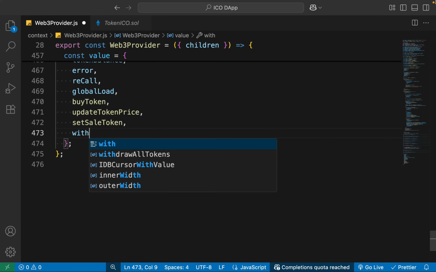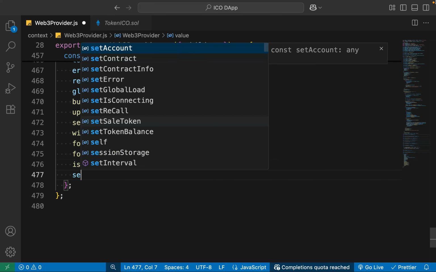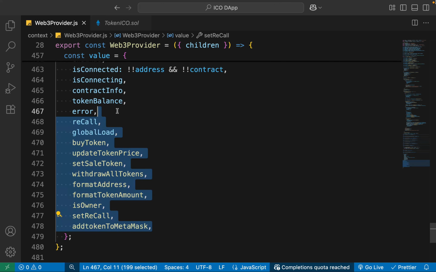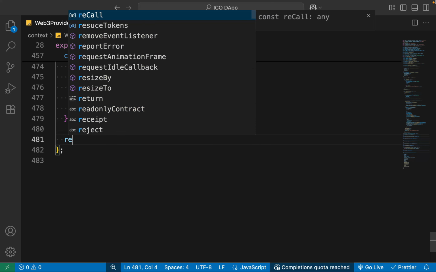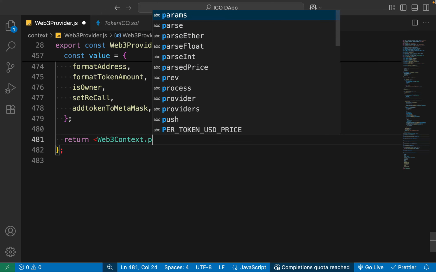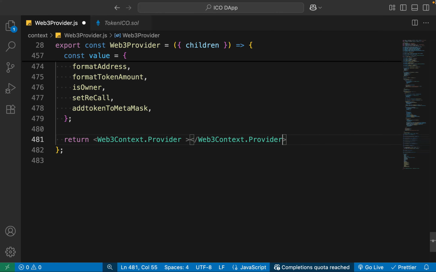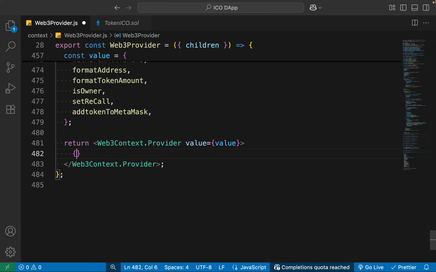Come back here. We'll call the withdraw token. We'll format address, format amount, and the last one we have is the owner, and we have the set recall. We have the add token to MetaMask. So this is all the functions we have, which we are receiving in our value, which we can pass down to our context provider. So we can take this return. We'll build our context provider. Let's close this one. And we can pass this value. And we'll say value. So this is our context provider. Hope you have understood, in which we can pass the children.